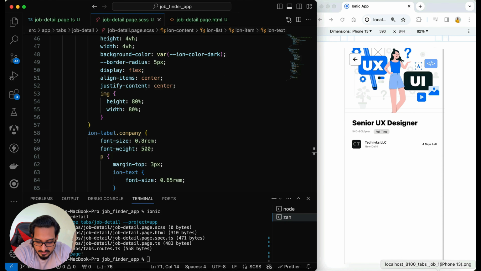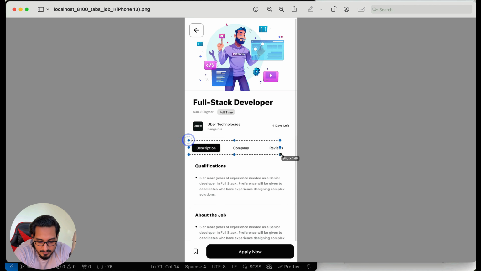What is the next part? Let's check it out. The next is this particular segment part. So iron segment I'm going to use for that.